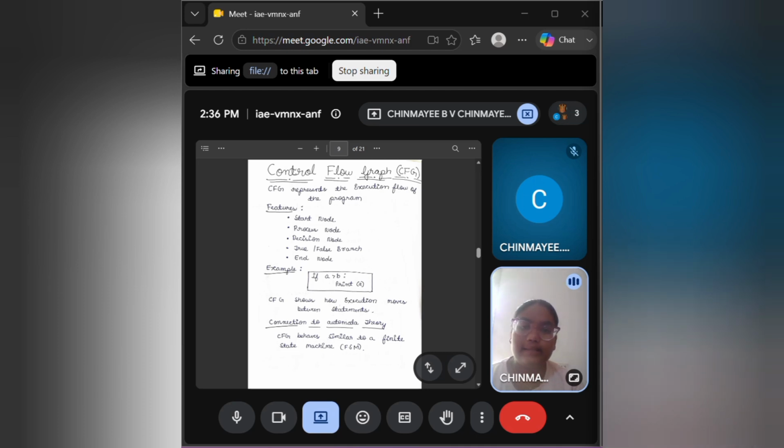Example, let us take a sample example: if A is greater than B, then print A. Here, the CFG shows how execution moves between the statements. The next is the connection.